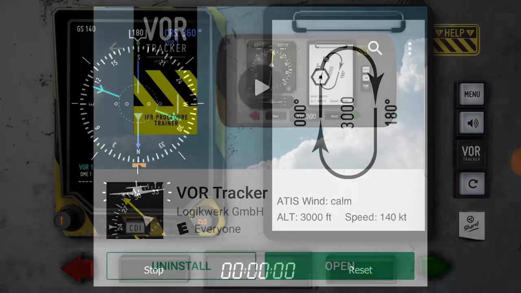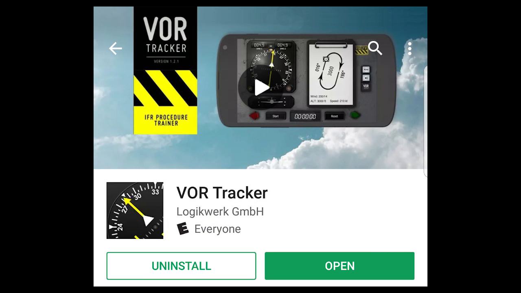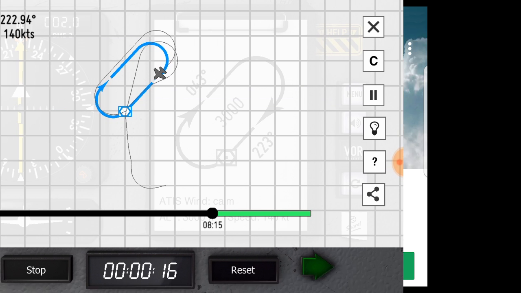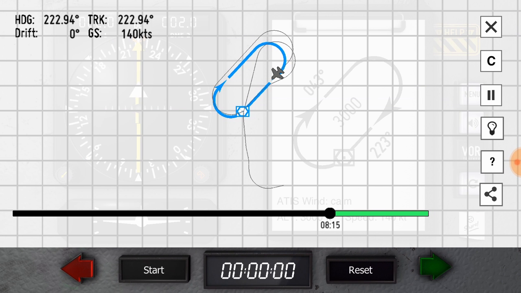Today I'm going to do something a little bit different. I'm going to do a hold on an app that's called VOR Tracker. Let me set up this video very quickly, then I'll talk a little bit more about the app as I'm flying in this hold. So first, I actually flew to the VOR, I did a teardrop course reversal, and then I did one turn in a hold.